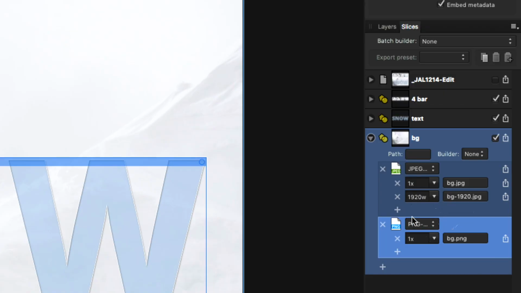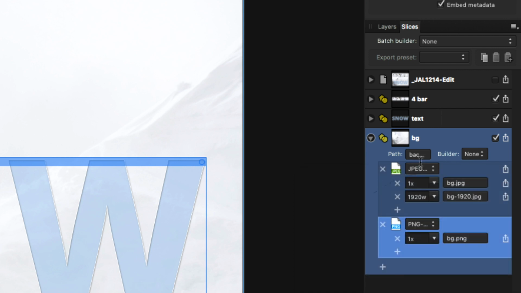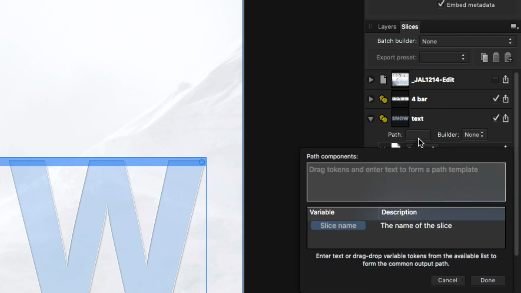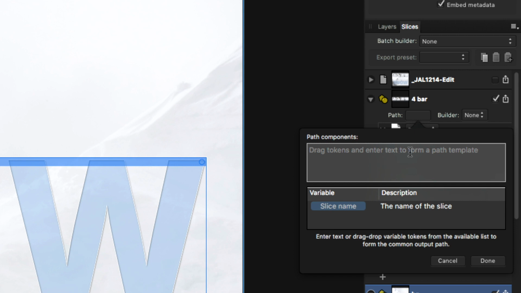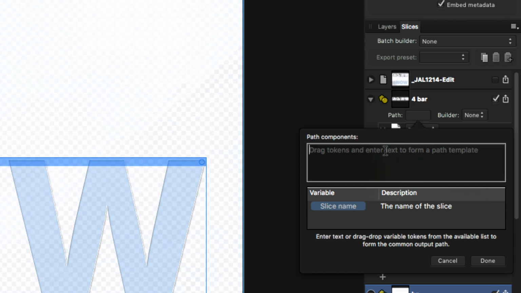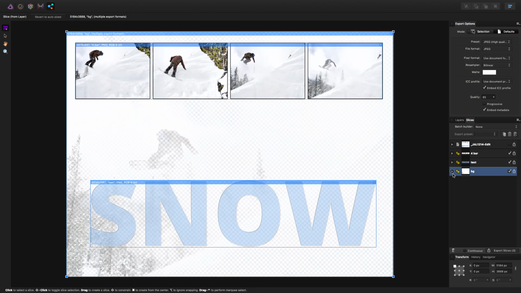So I've got all these different aspect ratios that I can do. Okay, so now we're getting confusing, right? We got a bunch of different stuff and a bunch of different sizes. So we can actually set a path for this. I can say, let's put this in a folder called background. And let's put the text in a folder called text. And you see it automatically puts the slash after it. And then the 4-bar, we're going to call this one 4-bar. There we go. So now we have these paths all automatically set up. All right, so now those are all set in place.